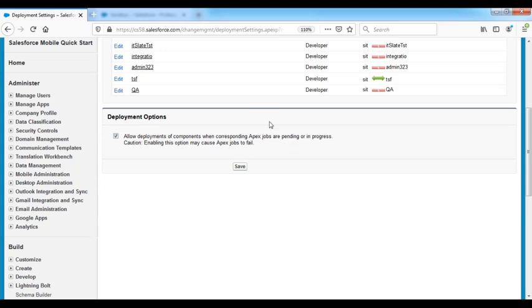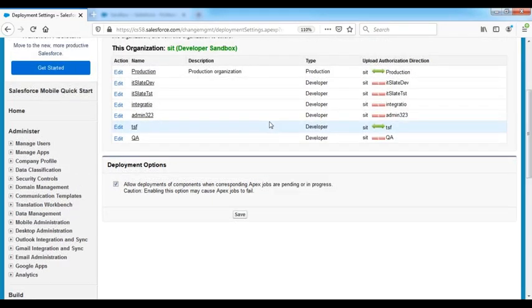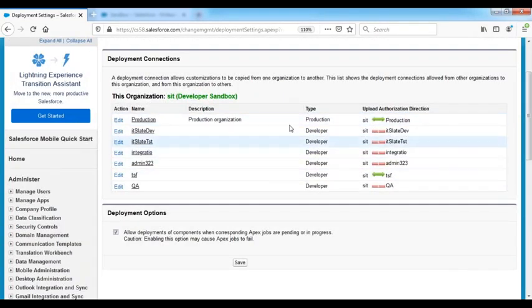But if both are not connected, then how do we connect? If both are not connected, then the connection has to be mapped by the administrator. The connection will be mapped by the administrator. We'll see how to map the connection.